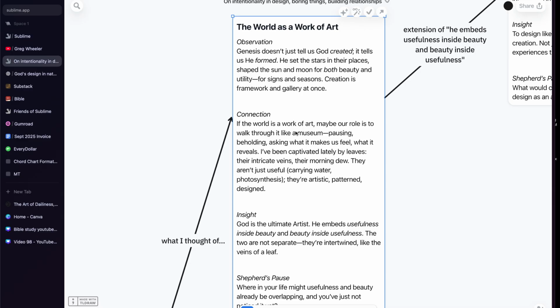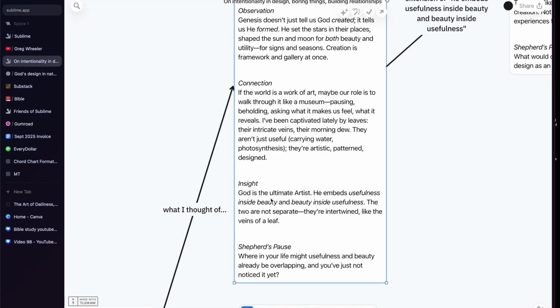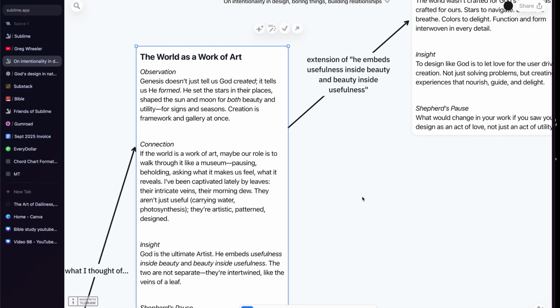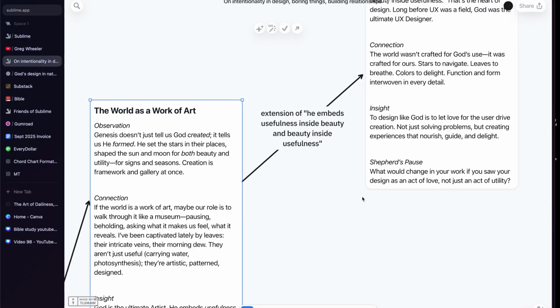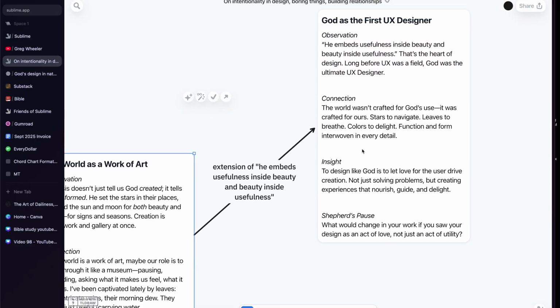And if the world is a work of art, which it is, maybe our role is to walk through it like a museum, pausing, beholding, asking what it makes us feel, what it reveals. Lately, I've been captivated by leaves, the veins of leaves and the different shapes and sizes of leaves. It's just crazy. Here's another thing. God is the ultimate artist. He embeds usefulness inside beauty and beauty inside usefulness, which led to another extension. I was like, oh, let me continue this further.